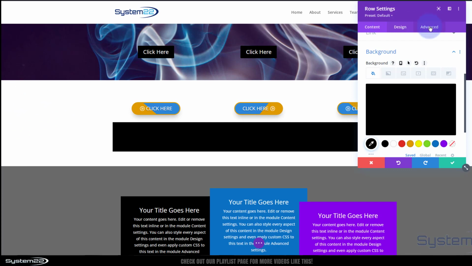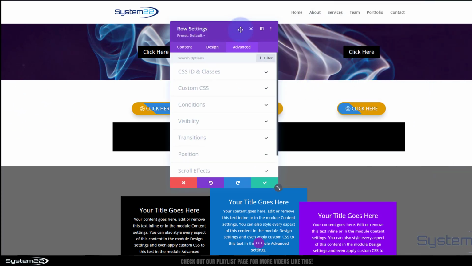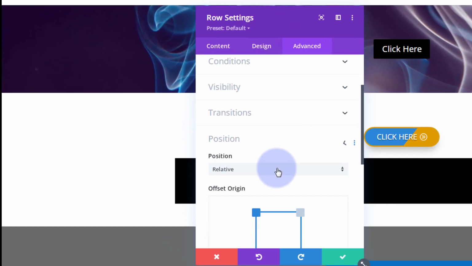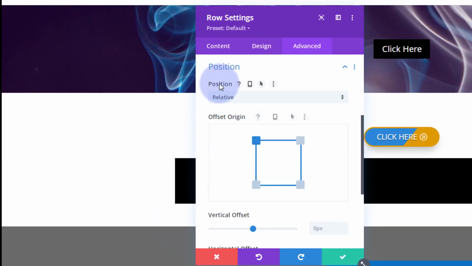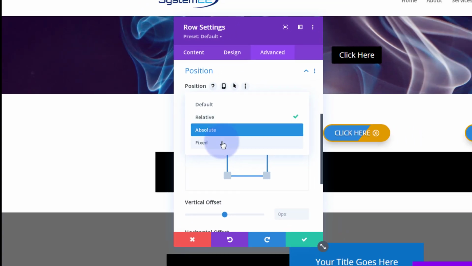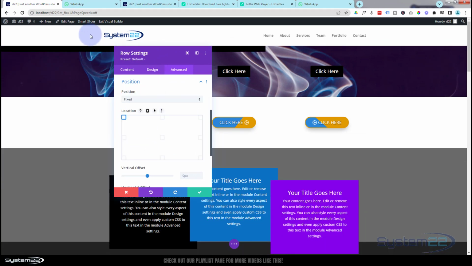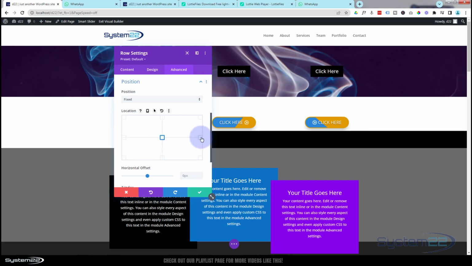So to do that, we need to go over to our advanced. If I move this over here, you'll see it moving a bit better. Down to position, and this is common to most Divi rows and modules. I'm going to change it from relative to fixed, and you might see that row disappear. It's actually up under our menu at the top because it's on the top left corner there. And you've got a little matrix here where you can put it top left, middle left, etc. Center, center, center left.